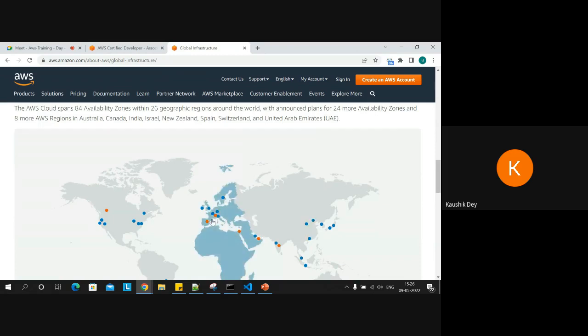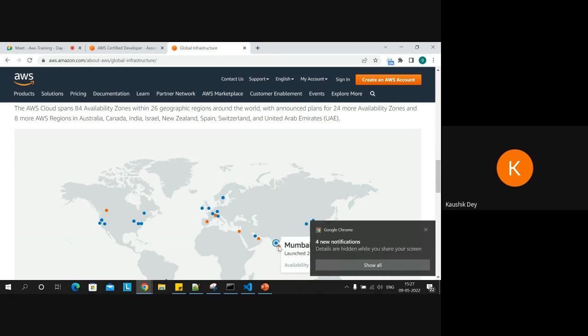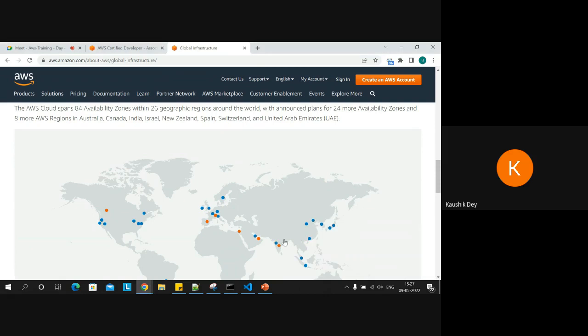So where is AWS? You can see 3 availability zones in Hong Kong. This is a region, right? All the markers are coming. This is called the availability zone. And recently they have launched an availability zone in Hyderabad. No, it's coming soon. Hyderabad is not launched, but in Mumbai they have 3 availability zones, and it was launched in 2016.